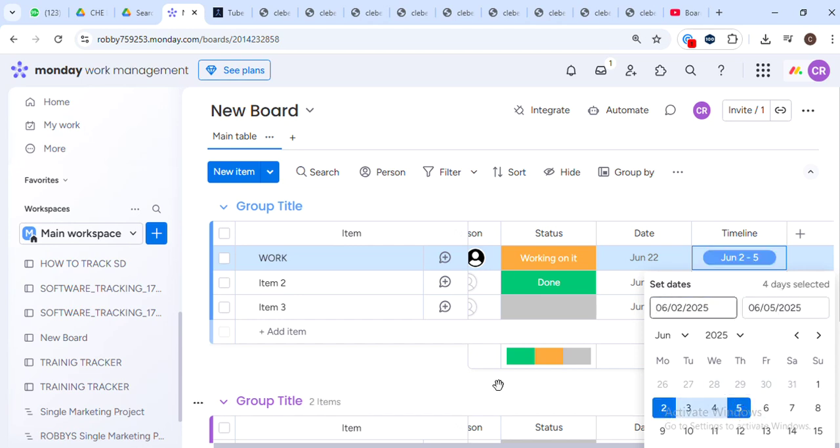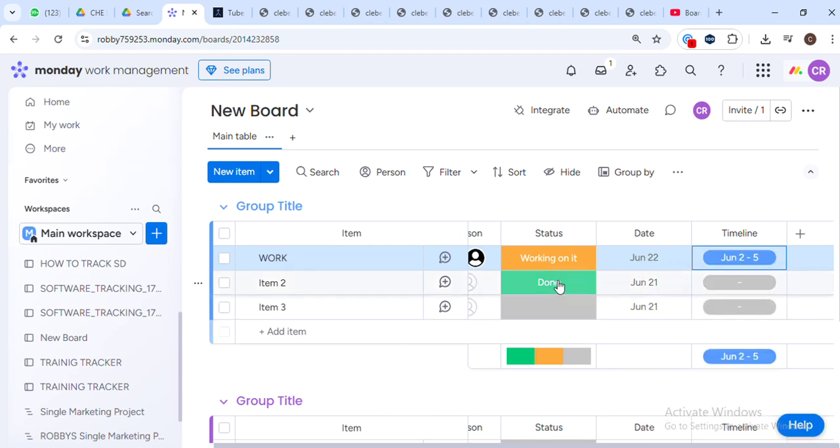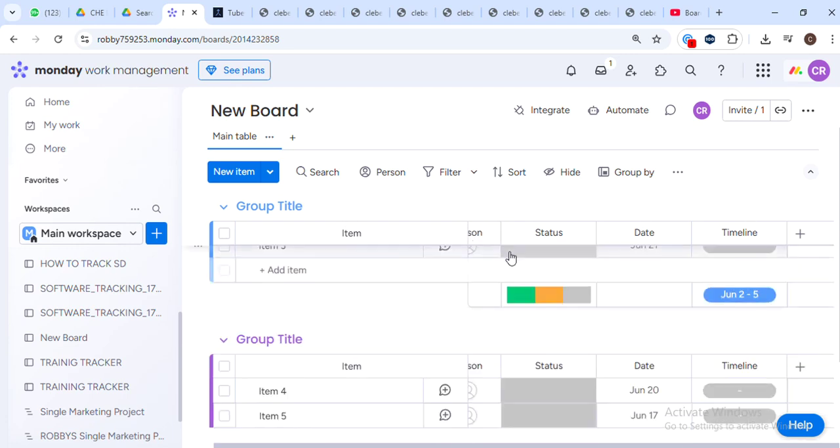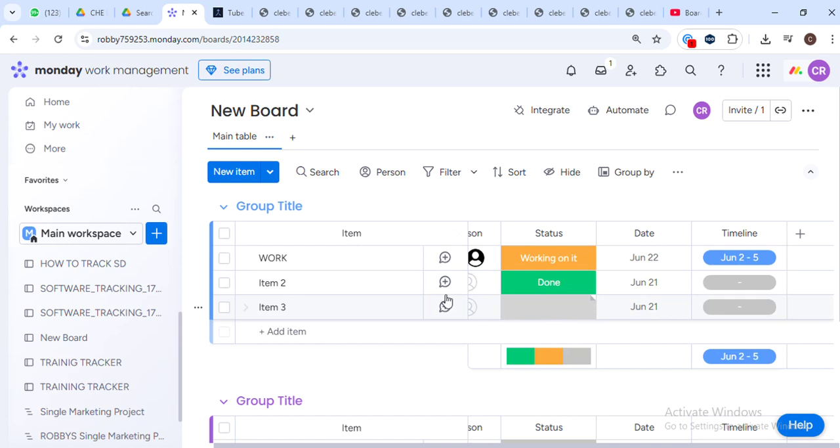The reason we do this is to ensure that our workflow has direction and purpose. It's not enough to just have a board. We need tasks that move us towards our goals.